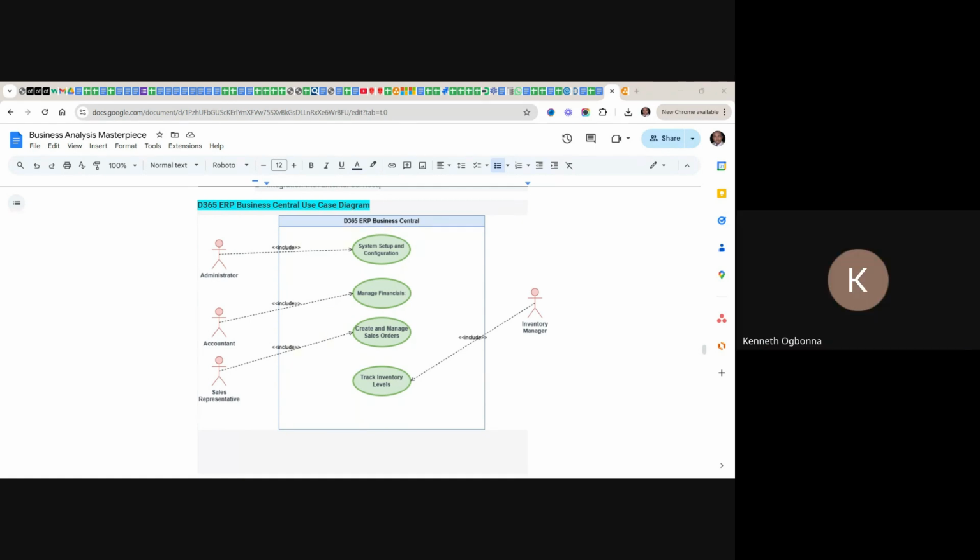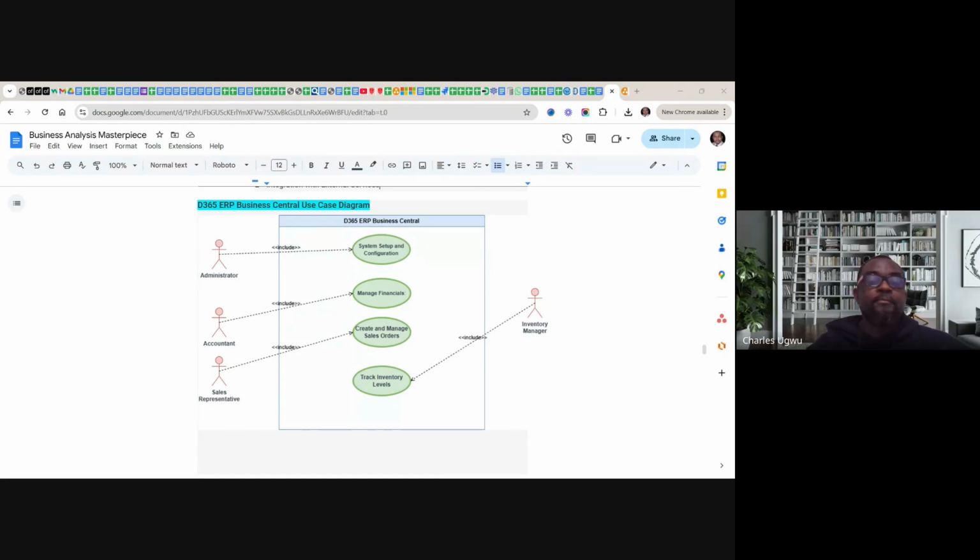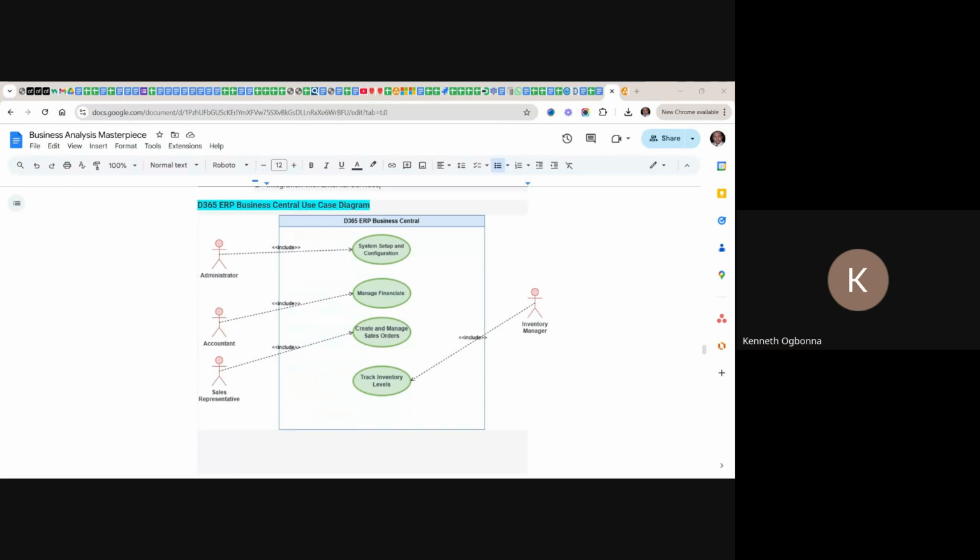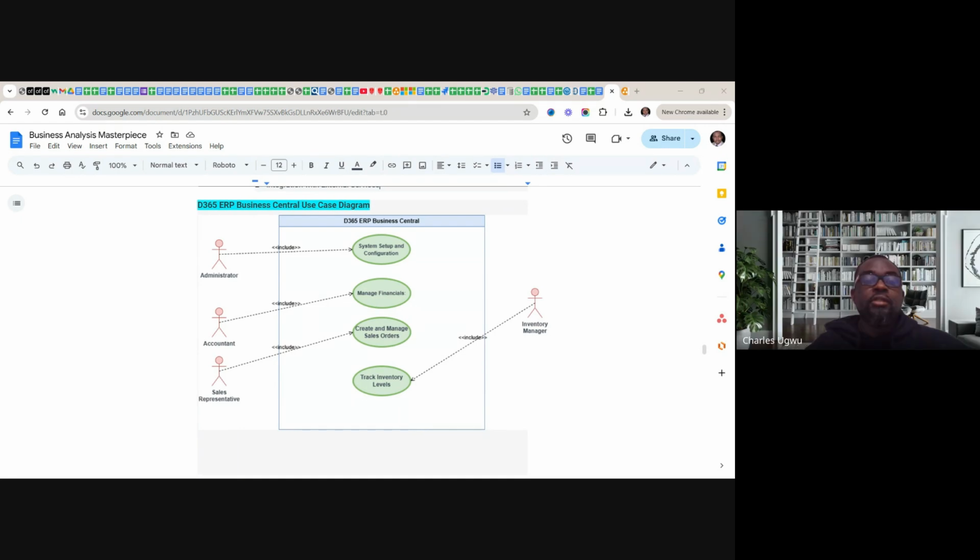Good evening, sir. Thanks for the illustration. I just want to find out, if I'm asked as a business analyst to develop this, how do I get the information that I will use to develop it? How do I source it?